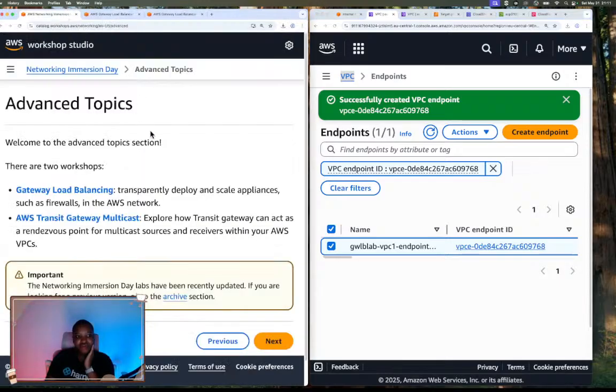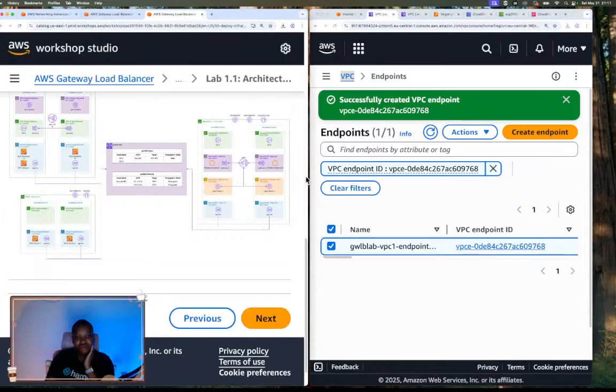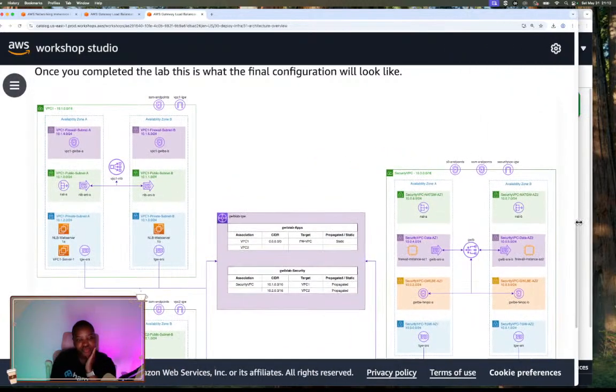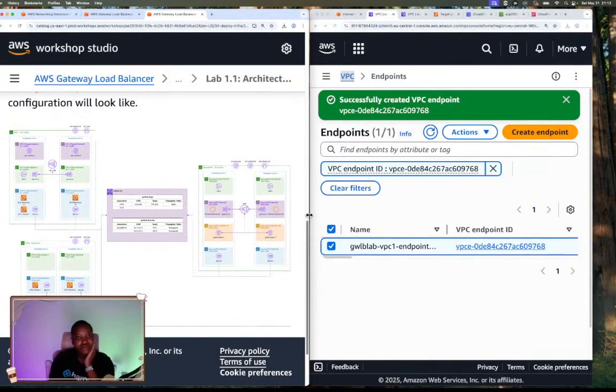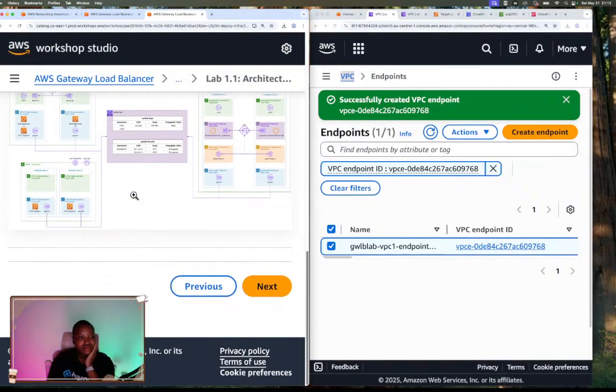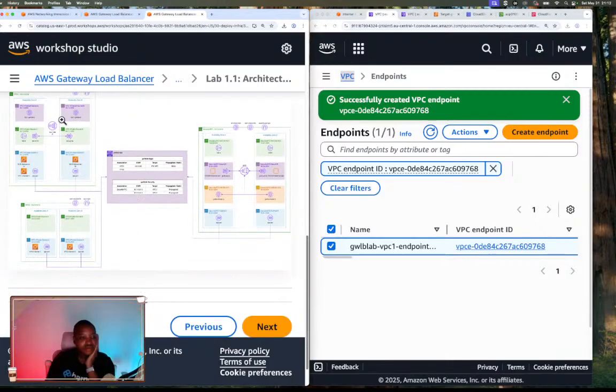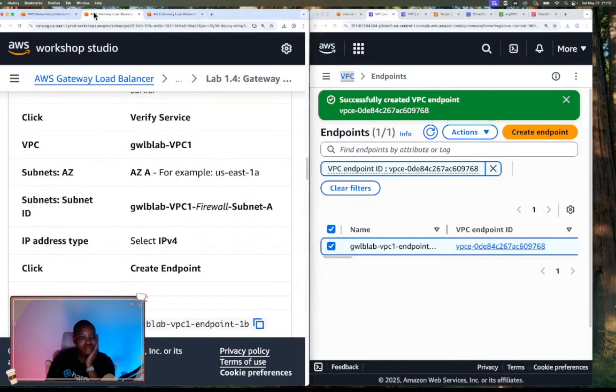For reference, I wanted us to look at this again. This is what we are setting up. This is what we're setting up, just for reference. Okay. Back to this.